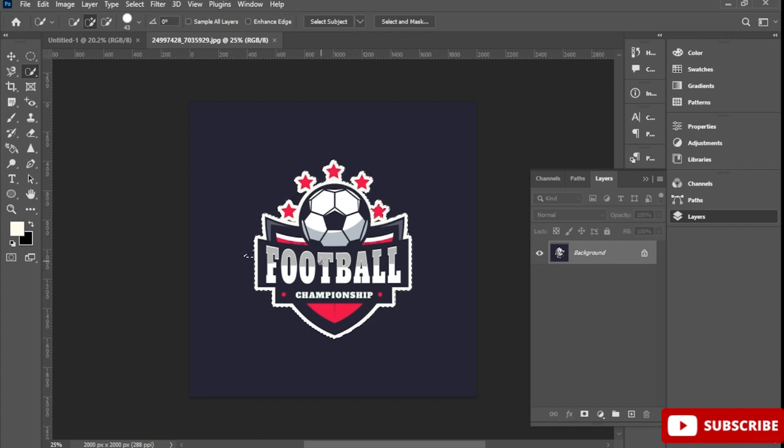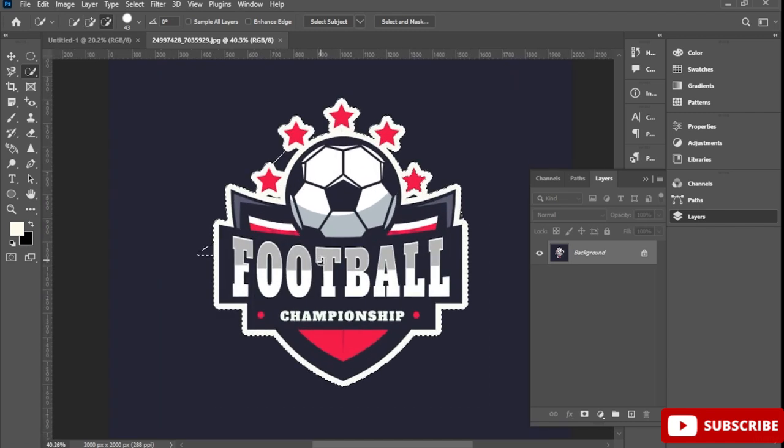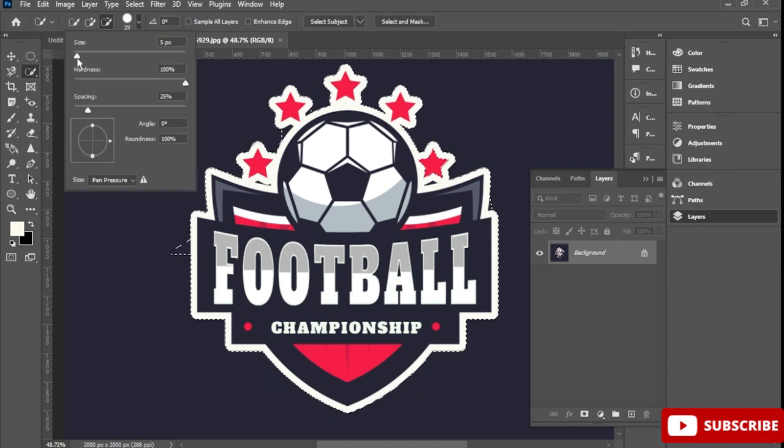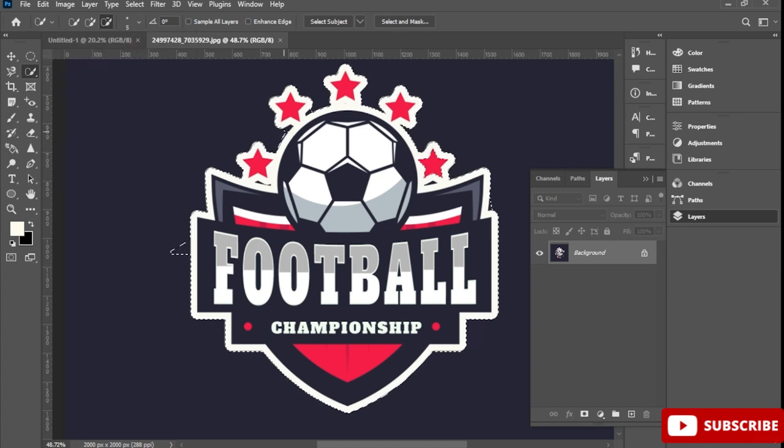Now, as all of it is selected, I'm going to zoom in and remove the parts which I'm not going to need. This part I don't need. I'm going to decrease the size. It is done.